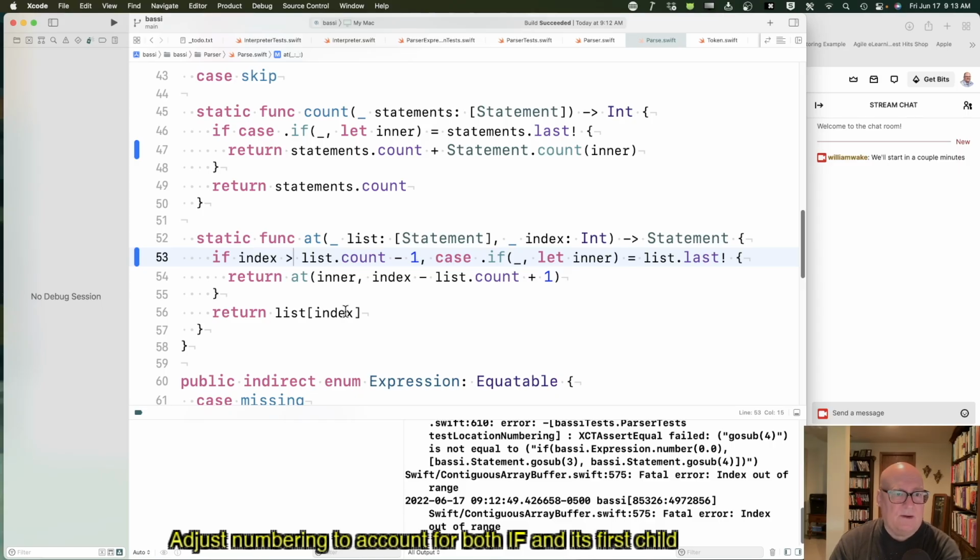Okay, so if it's less than the count, yeah, the opposite of greater is less than or equal to count minus 1. Okay, we can work on the logic in a minute. But if the index is greater than list.count minus 1, in other words, if it's count, the first thing greater than that is list.count. So that's the same as greater than or equal to list.count.